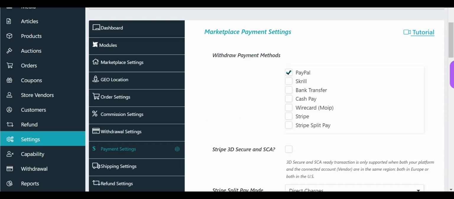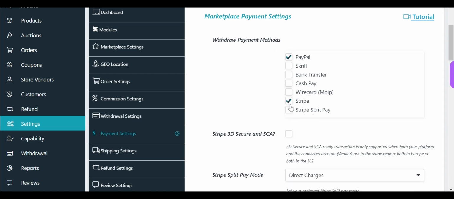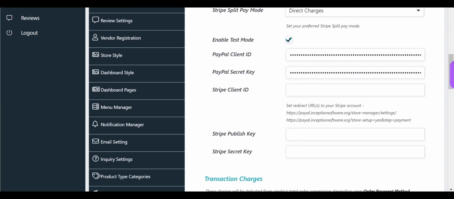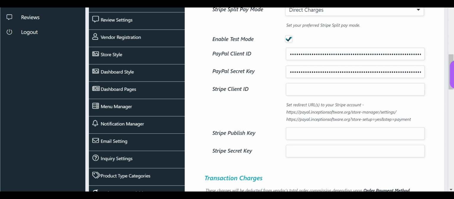Next, let's enable the Stripe payment method. When you enable it, it will display the other three fields for Stripe client ID, Stripe publish key and secret key. Admin needs to configure this information for the Stripe account.